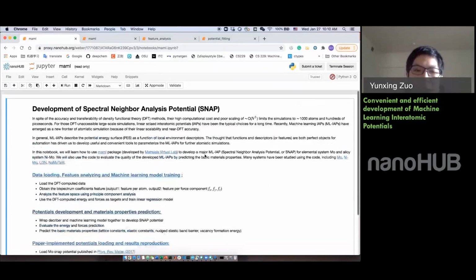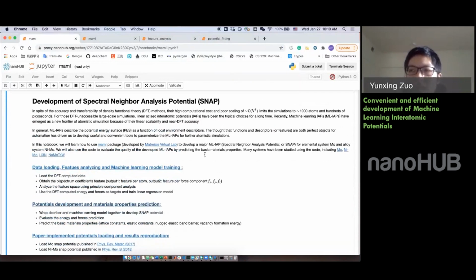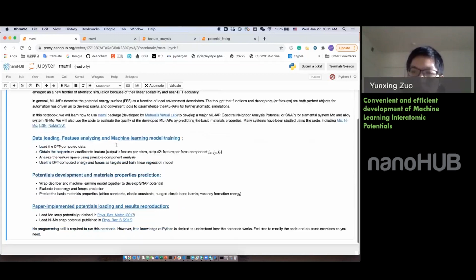So here is some background of the development of the SNAP potentials. The fitting functions and the descriptors or features are both perfect objects for automation, which has driven us to develop this useful and convenient tool to parameterize the machine learning interatomic potentials. In this notebook, we will heavily use the maml package developed by the Materials Virtual Lab. For those of you who are interested, please go to the official site of the package. It provides a lot of useful toolkits for materials science machine learning applications.